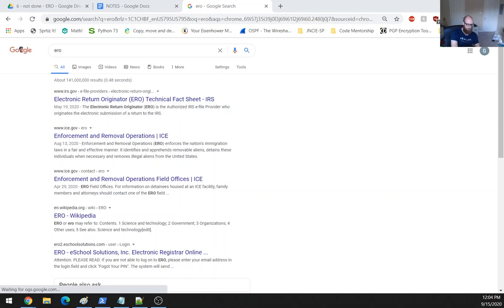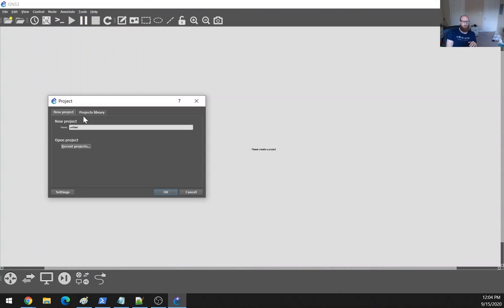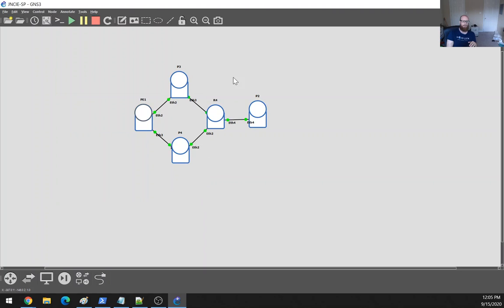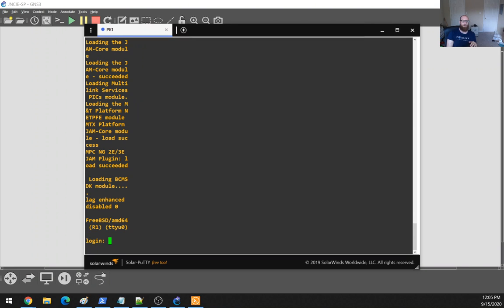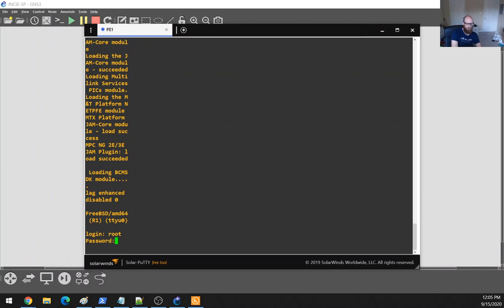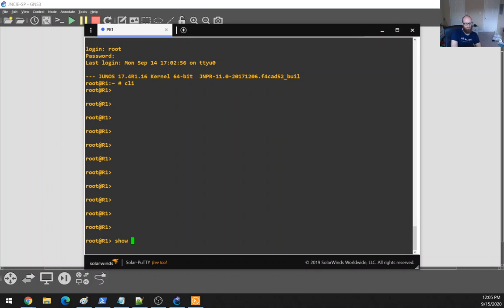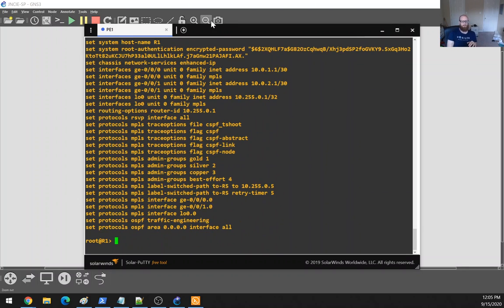And actually, we have been playing with EROs this whole time. EROs are a part of RSVP, and they're basically just the static LSP information. So I will show what an ERO is just as soon as I log in here. Okay, so this is an ERO. This is configuration for an ERO right here.